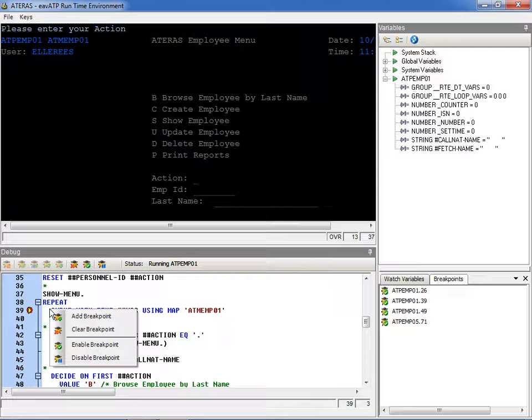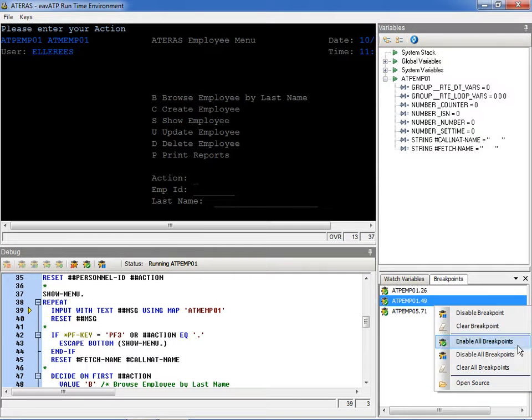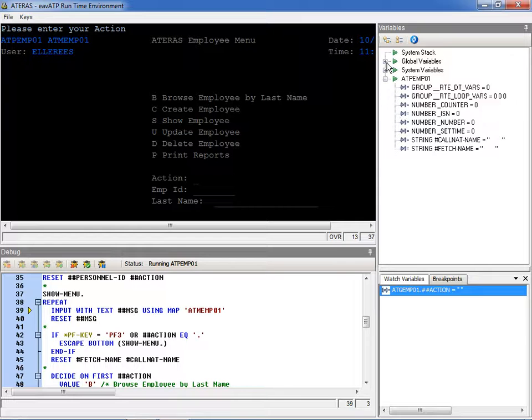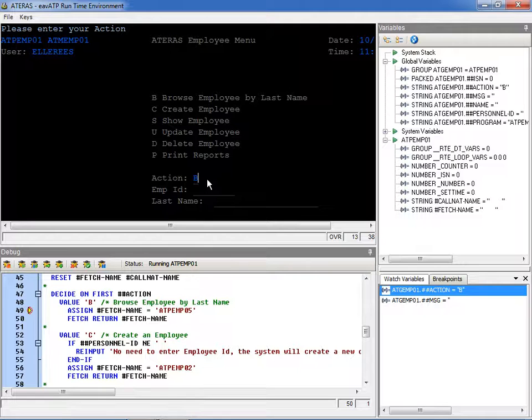Breakpoints can be individually cleared, disabled, or enabled with a right-click menu option in the code. If you want to disable, enable, or clear all breakpoints set in the system, you can use the right-click option in the Breakpoints window. Variables can be dragged to the Watch Variables window, so it is easy to see when the value is updated. In this case, the Action variable changes when the action is selected on the menu page, and the Message variable changes when we land on the new page.